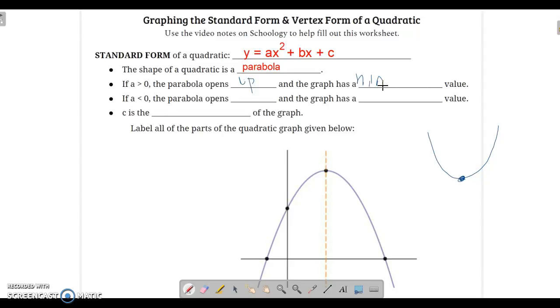And if A is less than 0, the parabola is going to open down. And the graph in that case, like the one we have pictured here, would have a maximum value because it has a topmost point right here. So let's go ahead and fill those in. I'll pause and I'll fill those in for you. So we figured out what A does. Now let's take a look at C.